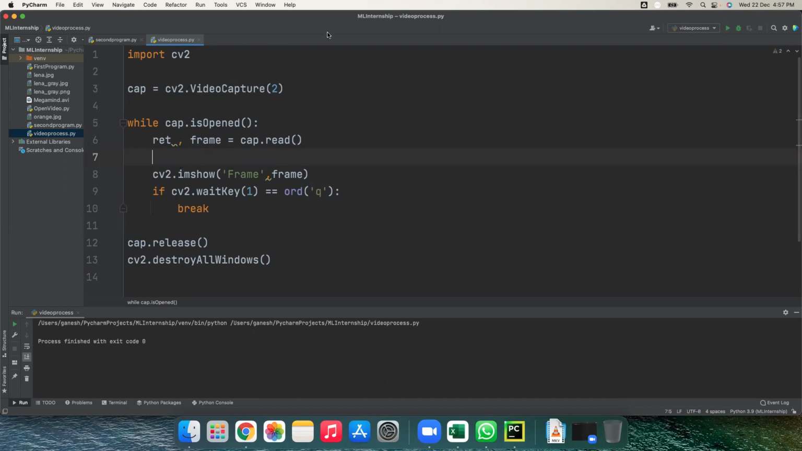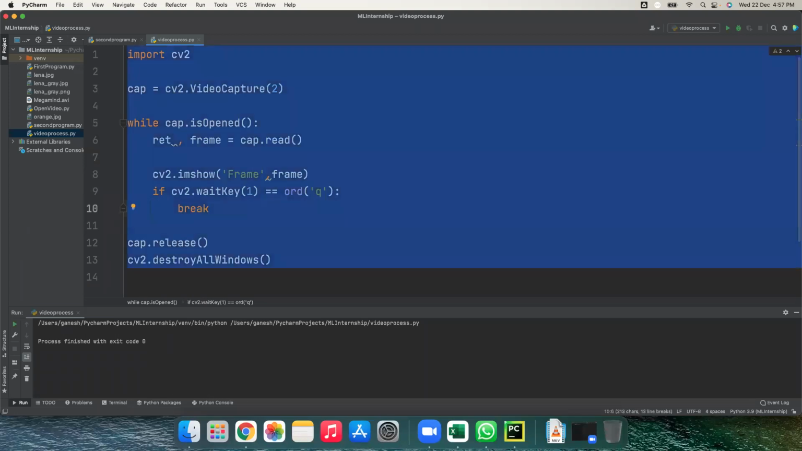So yes, are you getting your live stream? Students, are you getting the live stream? Type yes in the chat box. If you are getting the live stream, if this code is working fine, then type yes. I'm going to share this code in the chat box.